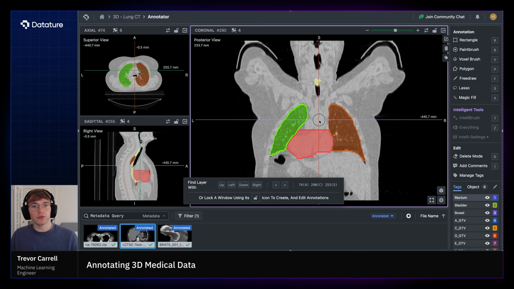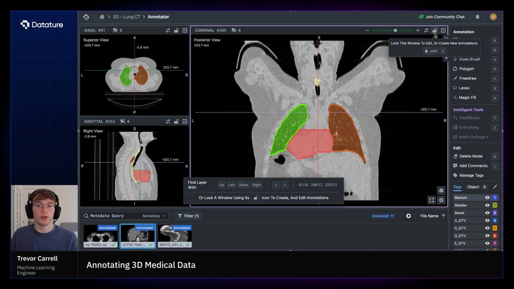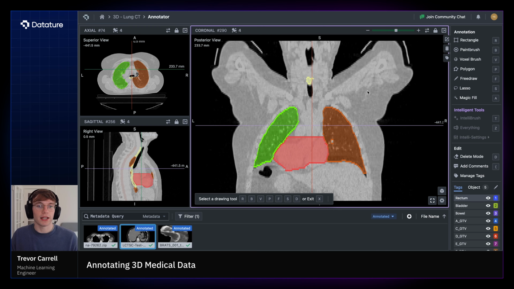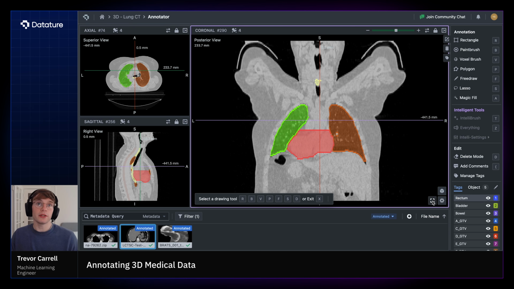Also note that each plane consists of two orthogonal scout lines, representing the slice observed in the other two planes, which are synchronized across the planes. You can also click on the Lock and Unlock button to allow zooming with mouse scroll. You can also click and hold to move around to adjust the view. If you want to reset the view, simply click the Center Align button again.